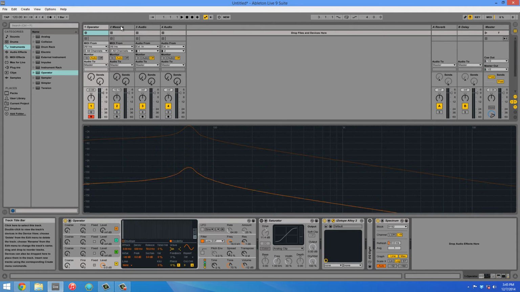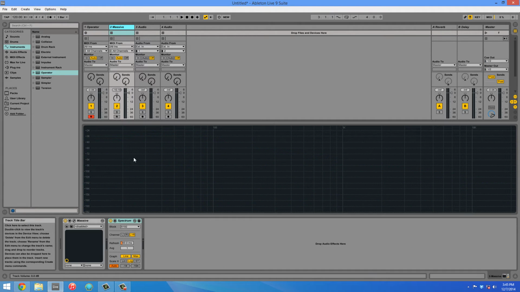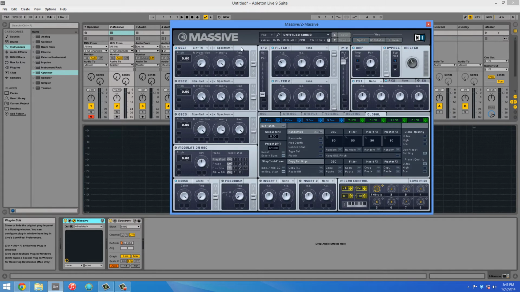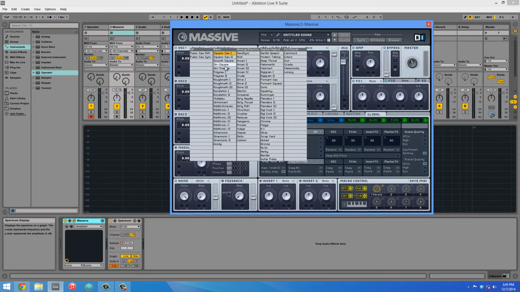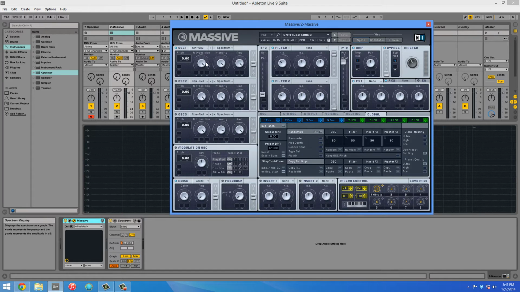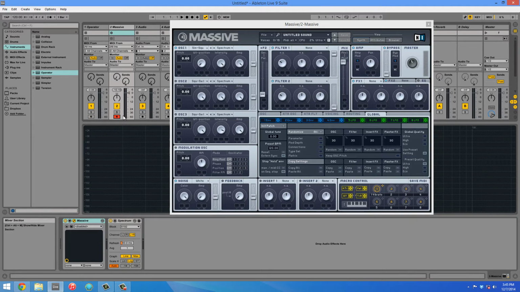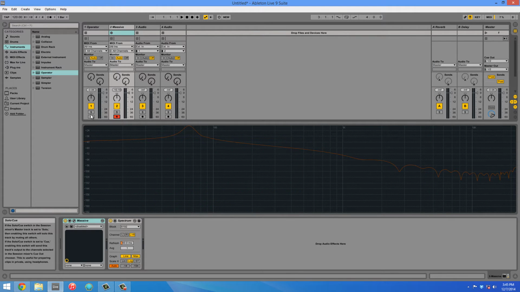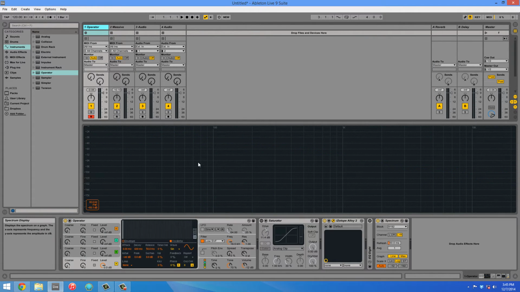Now, if you're like me and you like to use Massive, you can do that too. Just open up Massive, start a new patch. You can select sine square or sine triangle, doesn't matter. And just turn the wavetable position to sine, and you have a sine bass here as well. But either way, it doesn't really matter. For simplicity purposes, we're just going to use Operator today.